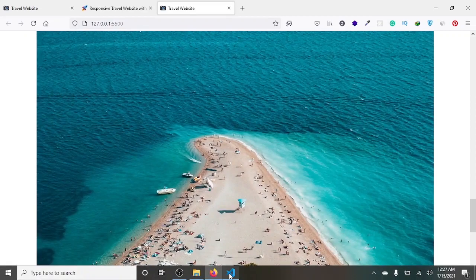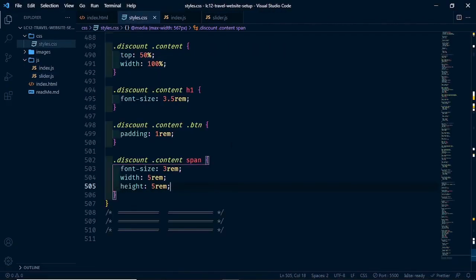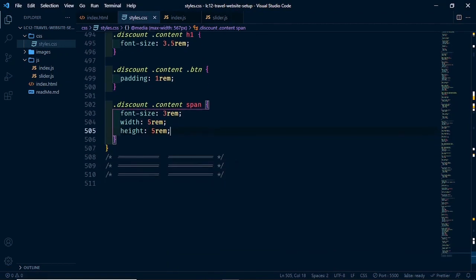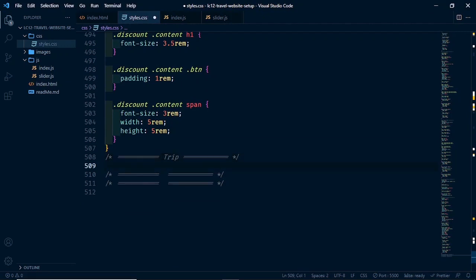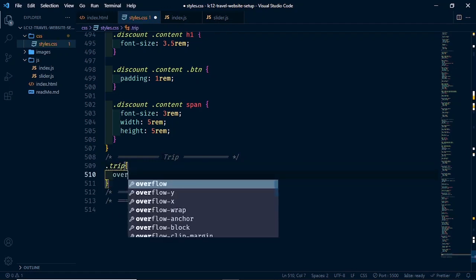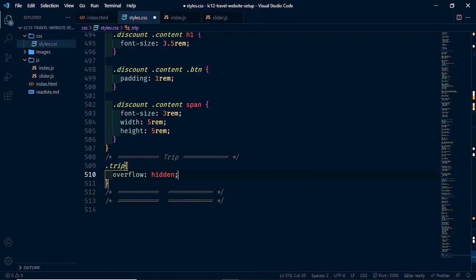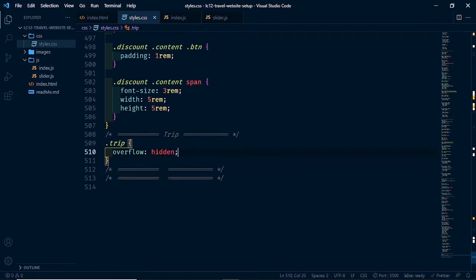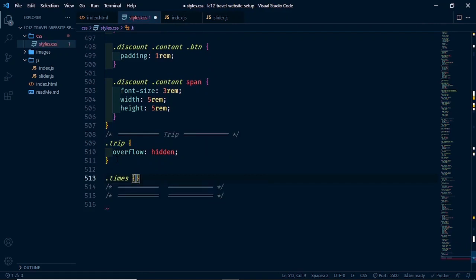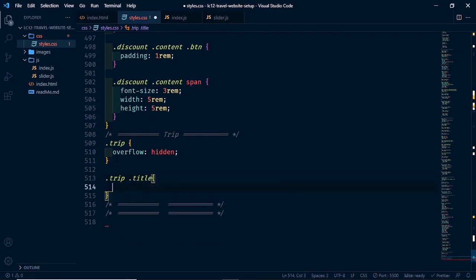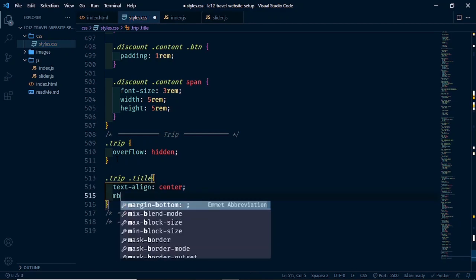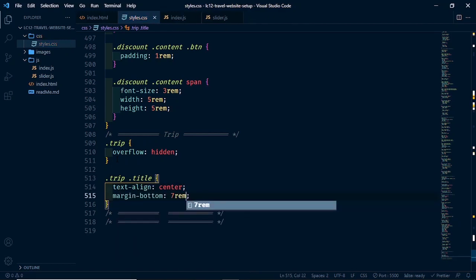Now it's left with some styles. So let's go to styles.css. For styles.css, here let's leave a comment of trip. Then here let's first select our trip. Then let's give it overflow of hidden. Now let's select the title in the trip. So trip, we want trip and we want the title. Let's give it text align of center. Then margin bottom of 7 rem.